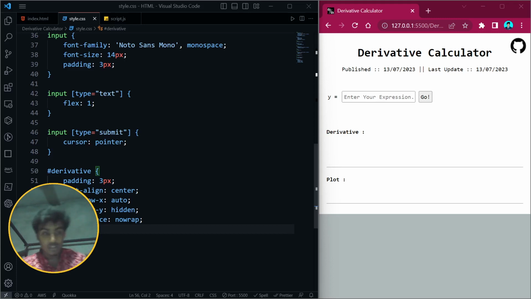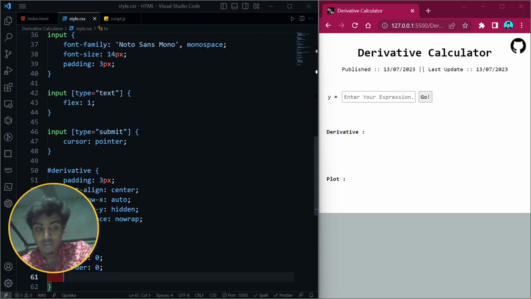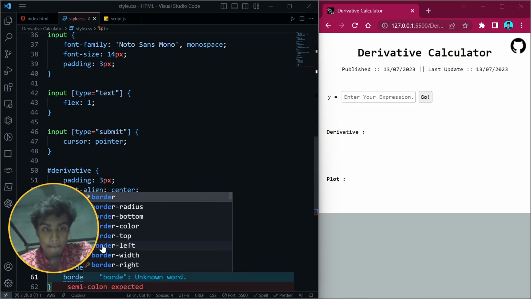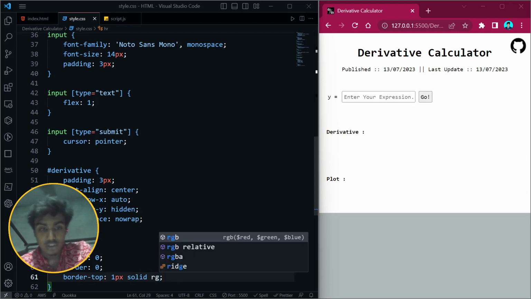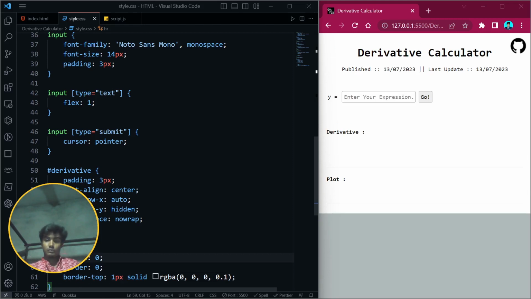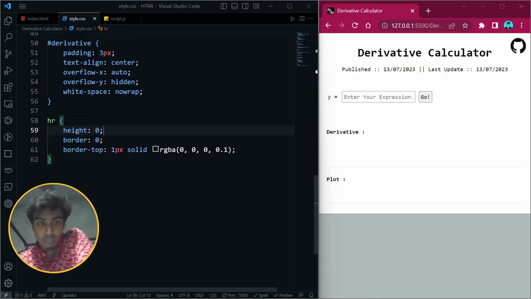And I want to target the hr tag also, so I want to fix the height of this. Height should be 0, border should be 0, and I want some border top. So border top will be 1 pixel solid, and the RGBA value I want is 0, 0, 0 and 0.1. I think this is great.